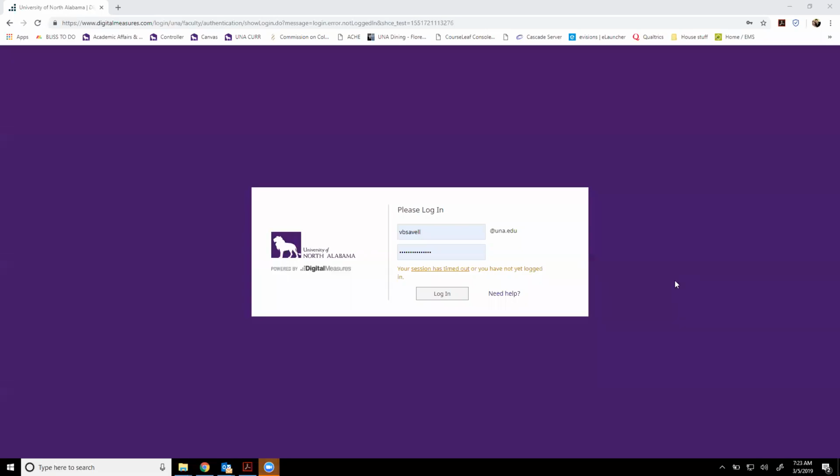Hi, this will be a quick tutorial on how to navigate within the screens of Digital Measures. In Digital Measures, the login procedures and the credentials that you need are still the same as your portal credentials for UNA. When you arrive at this screen, go ahead and type in those credentials. Click Login.